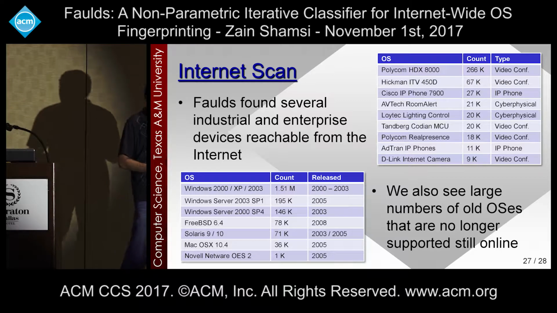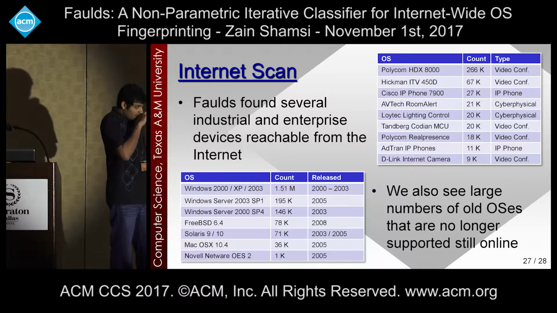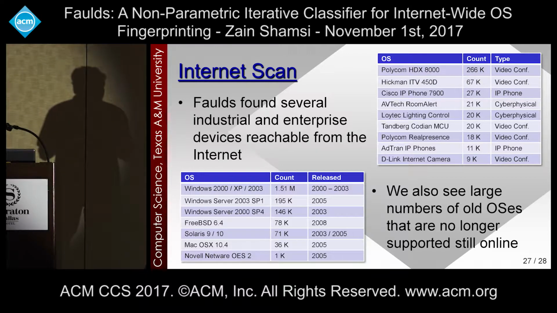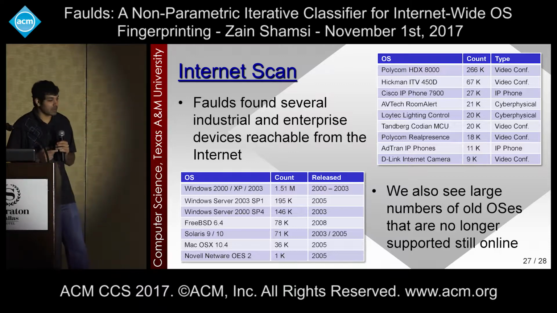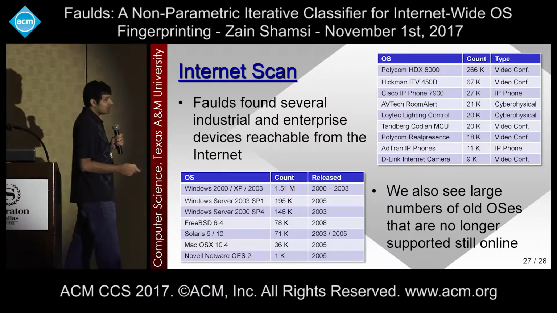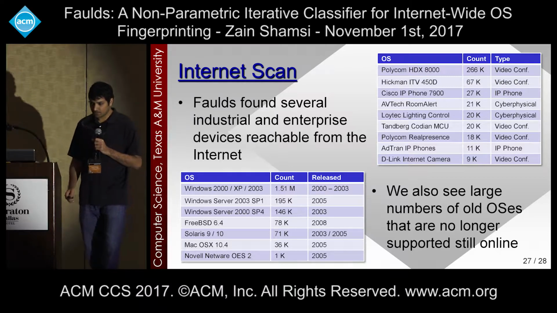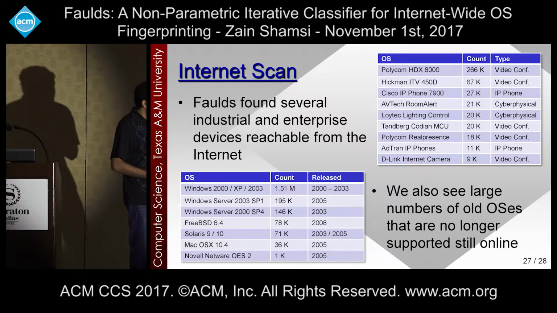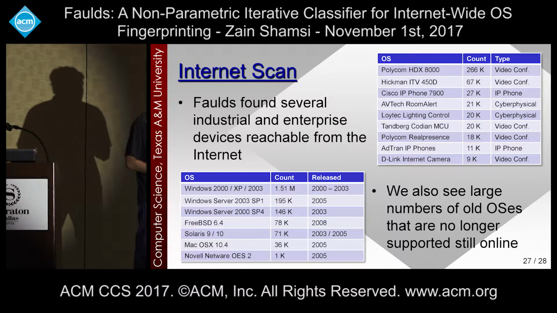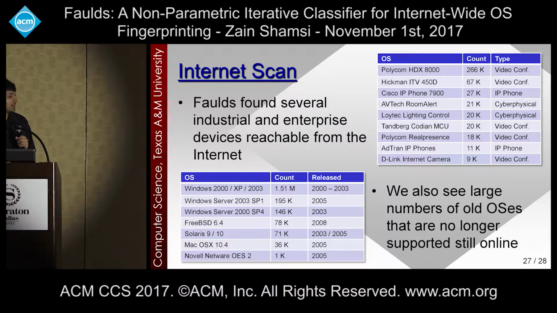And then finally, we also see a large number of old OSs. So this was brought to the fore with recent ransomware, WannaCry, which infected Windows XP in 2000. But we still see 1.5 million of those machines out there, as well as several old Windows servers, some old FreeBSD, Solaris, and Mac OS. So, it's interesting to see that these are still running web servers out there.